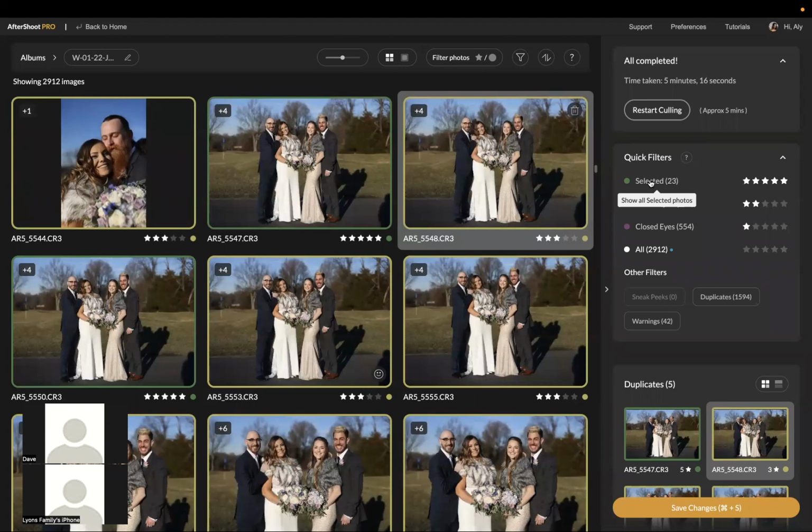Exactly, but that was just one of the things that I found frustrating with Aftershoot when I first started using it. I don't want to reject the images I don't want, I just want to choose the images I do want, and that's just because that's how we were taught to do this.